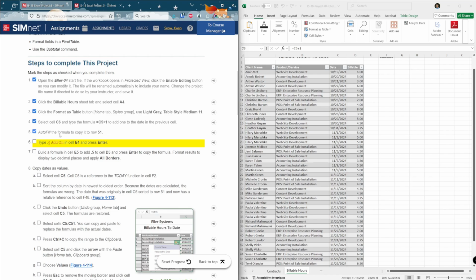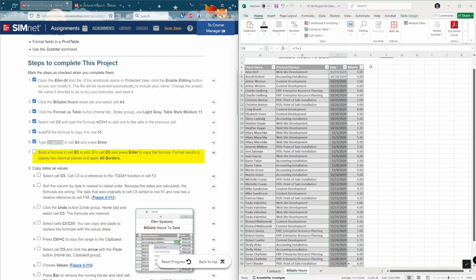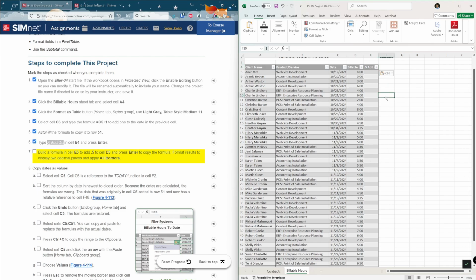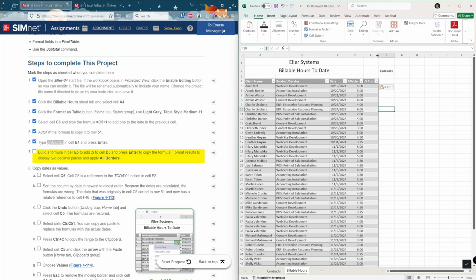Okay. Now we want to type 0.5 add-on in cell E4 and then press enter. So I'm just going to copy that. Control C, and then E4, Control V. And this is a neat feature. Excel went ahead and applied the styling to the new cell, so that's pretty cool. I'm gonna hover over between E and F so I can double click to auto adjust the width for column E.